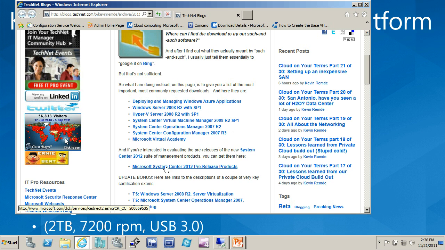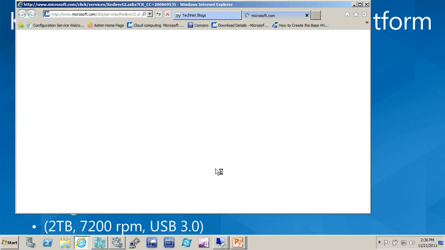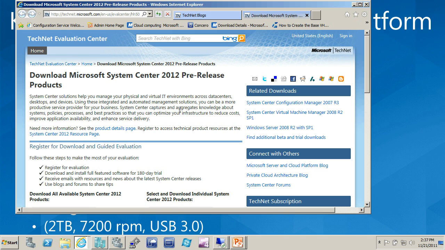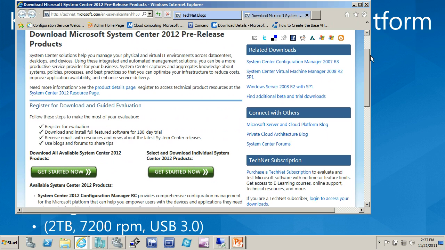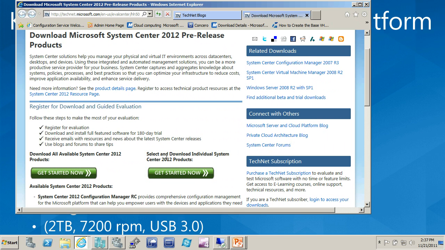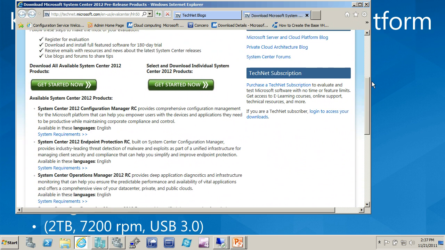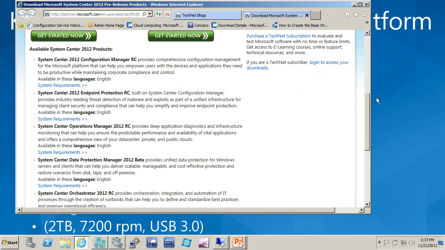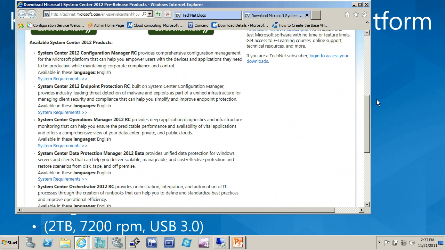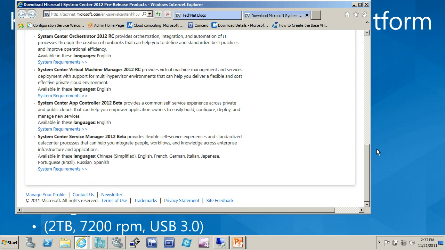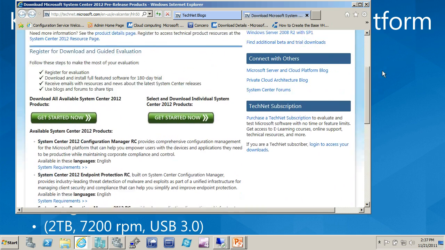Or if I decide to go with the System Center 2012 pre-release products, the release candidates and the betas, I think most of these tools are available in release candidate form now, and I can click on that. That'll open up a page where I can do the downloads, either download them all at once or select the individual pieces of the System Center suite and download those individually. It's also a good resource to see what's available. If I scroll down here, I can see the different tools and which ones are in release candidate form, which ones are currently still in beta, and so on. And learn more about the system requirements as well.